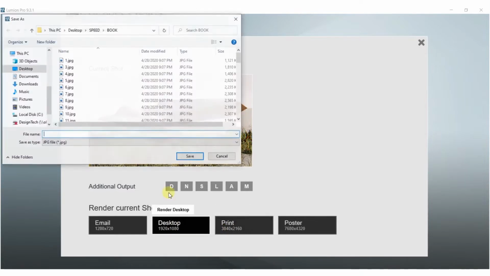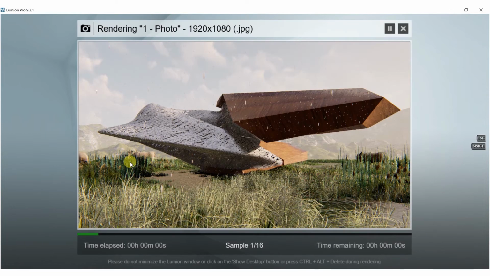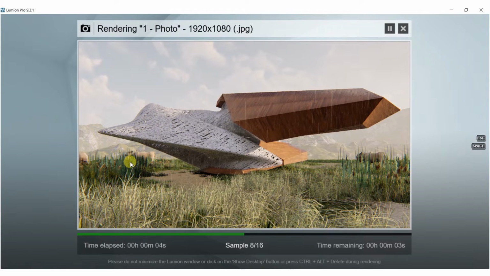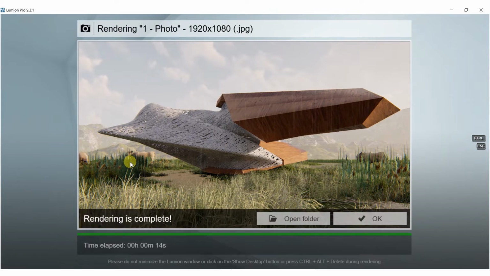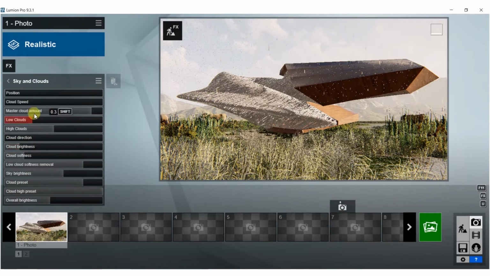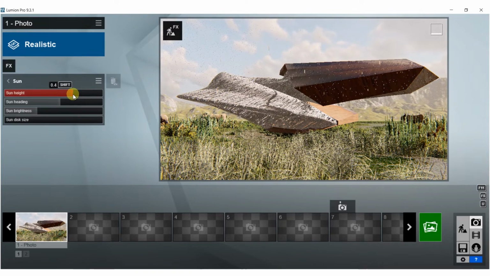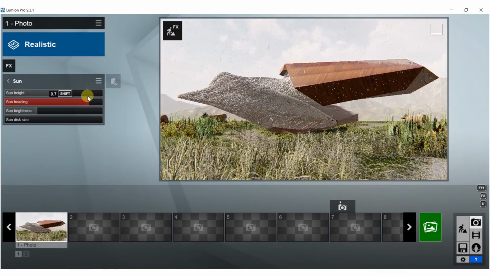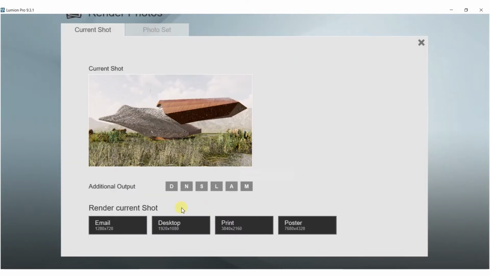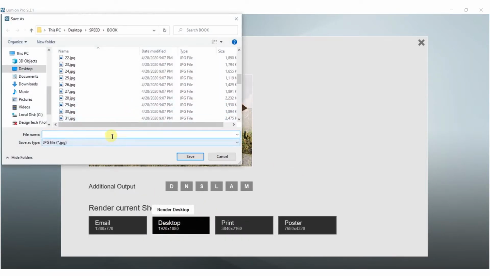Let's render this one out again. 61 over. There we go. Much better. All right, let's just mess with the sun one more time. Might have to bring this up. I have to try this a couple times just to make sure we're on the right track with it.